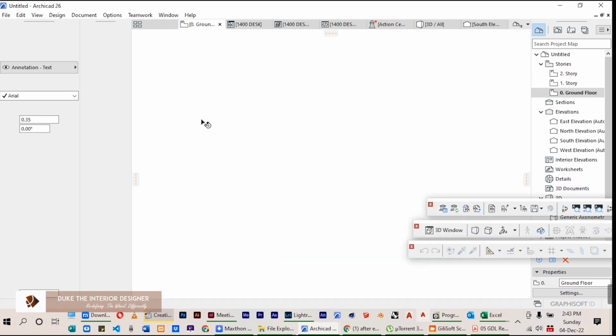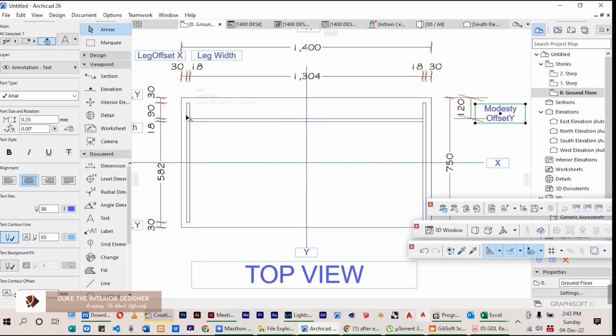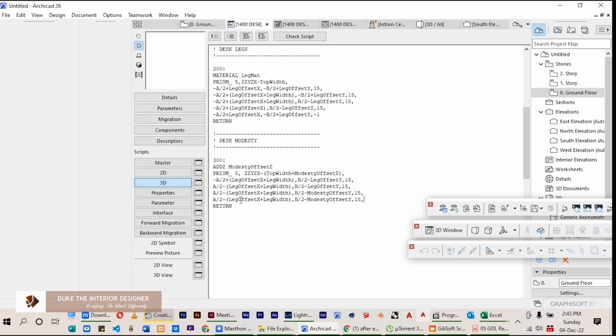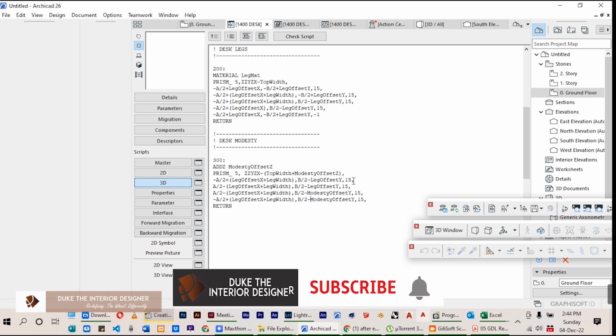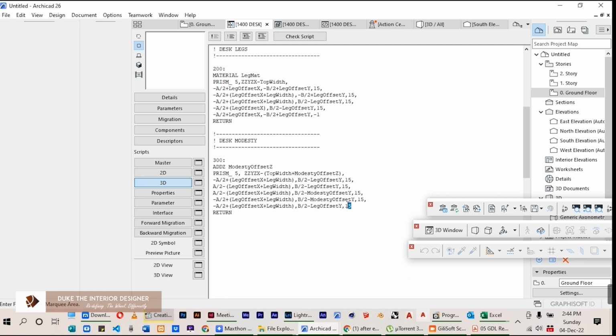Come here. We are now at the fourth point. Fourth point is minus A divided by 2 minus the two points, that's the leg offset and the leg width. And the B value is the same as this point. So it is leg offset, remember it's a minus now, plus leg offset X and leg width, and the same as this. Then copy the first point and then convert this to -1.